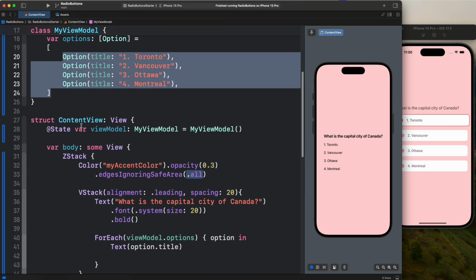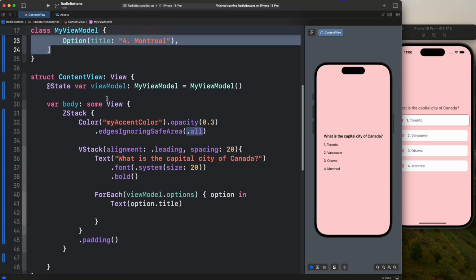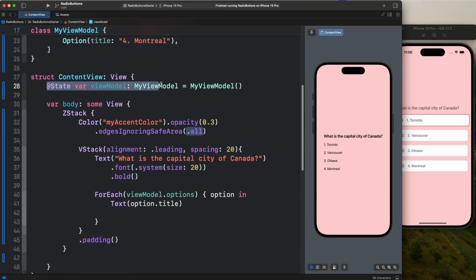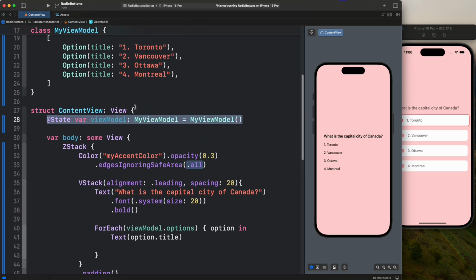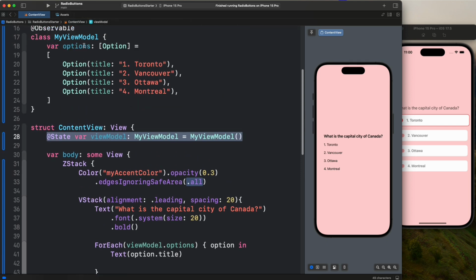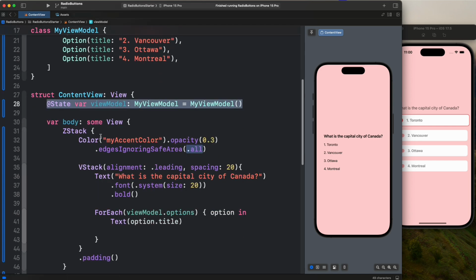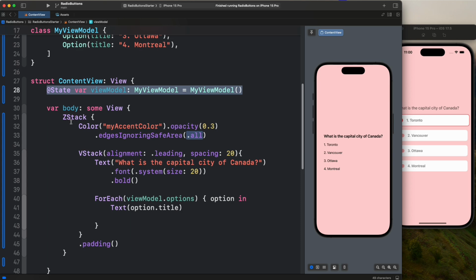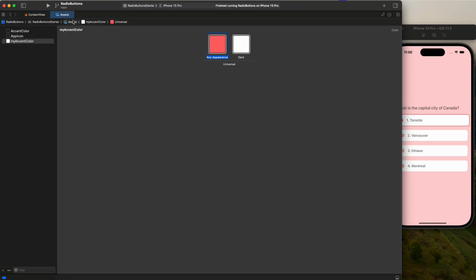And here we have a view. Inside the view, first of all, we need this reference for the view model. This is how we are going to access this view model, and by extension, this array of options. Inside the body, we have this ZStack, and on this ZStack, we apply this color, my accent color.